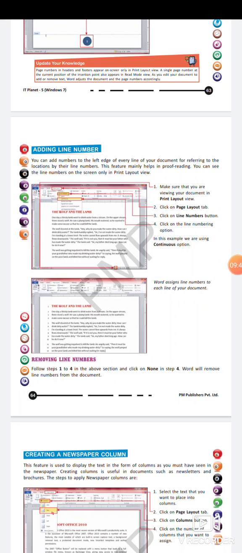You can see the line numbers on the screen only in print layout view. Make sure, now let us see what the steps are. Make sure that you are viewing the document in print layout view. In the normal window you cannot see them; you have to choose the option print layout view, then only you will see the numbering of lines.